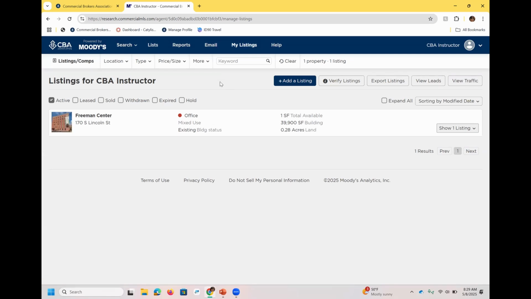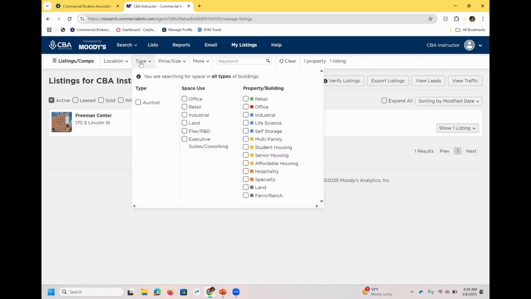The first thing we're going to do is just get you familiar with the My Listings page. This white toolbar at the top is going to look really familiar. It functions the same way that it does on the search map. However, instead of searching for other listings, you're searching just your listing inventory.